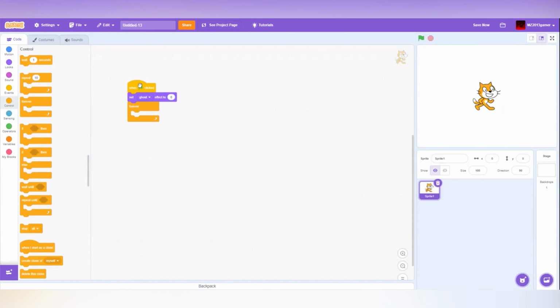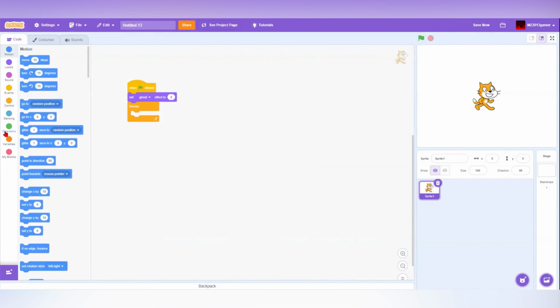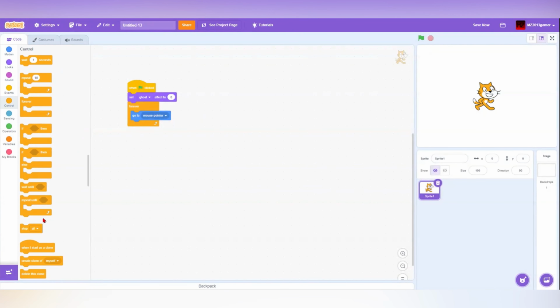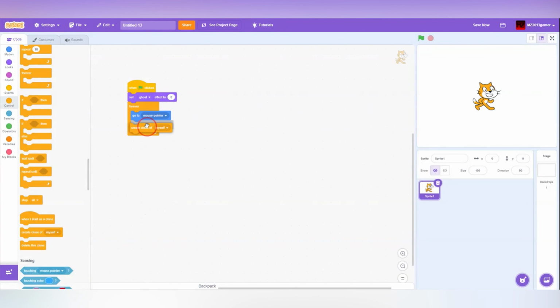Now we're gonna add a forever loop, and then we're gonna add a go to mouse pointer. So it follows the mouse pointer, but you don't have to do that if you're making your own type of game and you don't want it to follow the mouse pointer. You don't have to. Then create clone of myself.